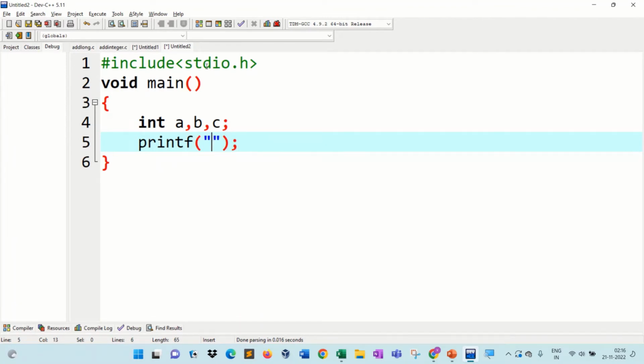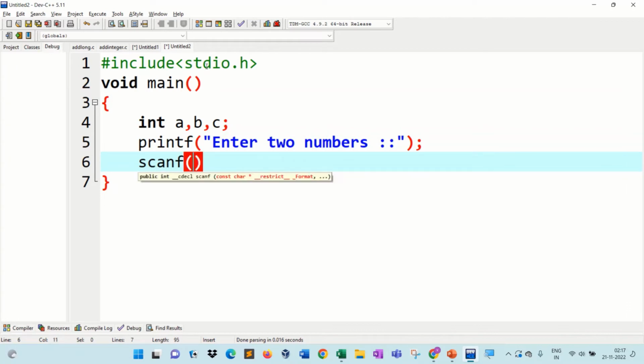Then in printf, the first line is what we are going to print: enter 2 numbers. This line will be printed on the screen as it is. Then we are going to accept 2 numbers using scanf. Of course, in this first program we are going to accept simple numbers, without fractional parts and of medium range. So we are accepting 2 numbers using 2 %d, with ampersand a and ampersand b.